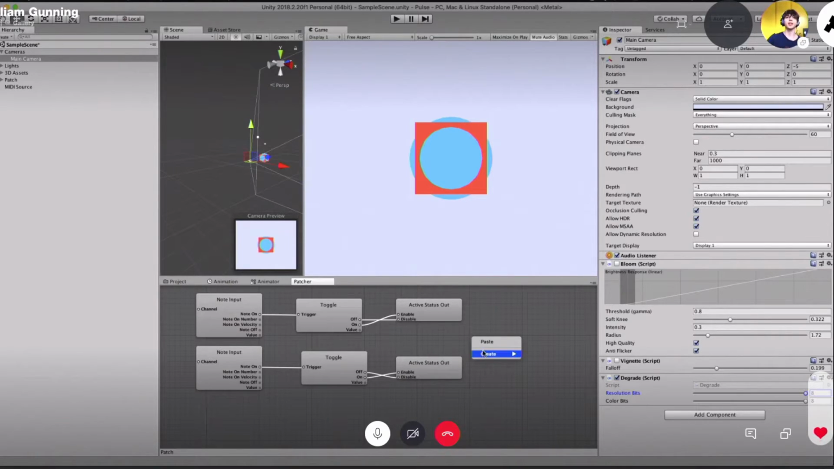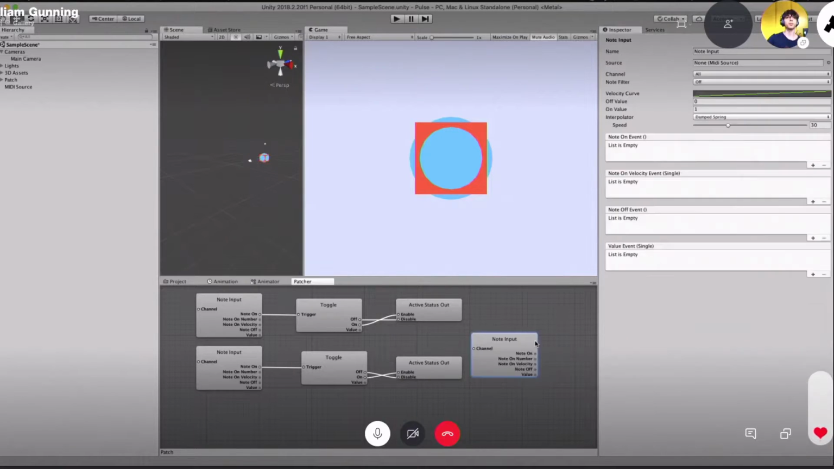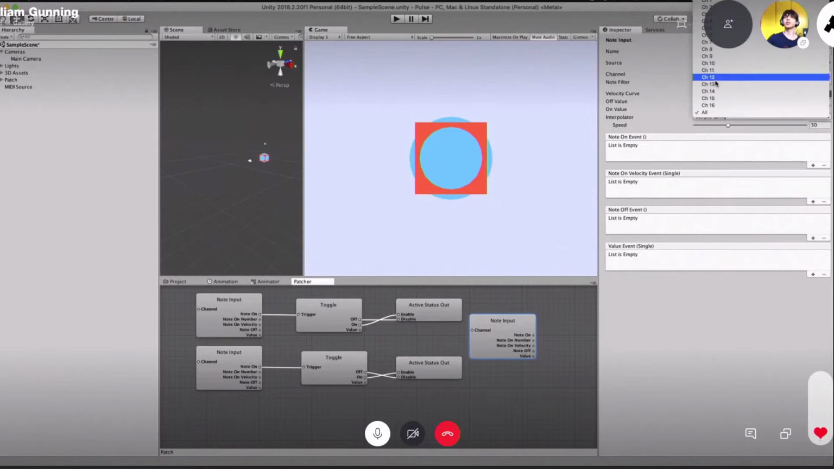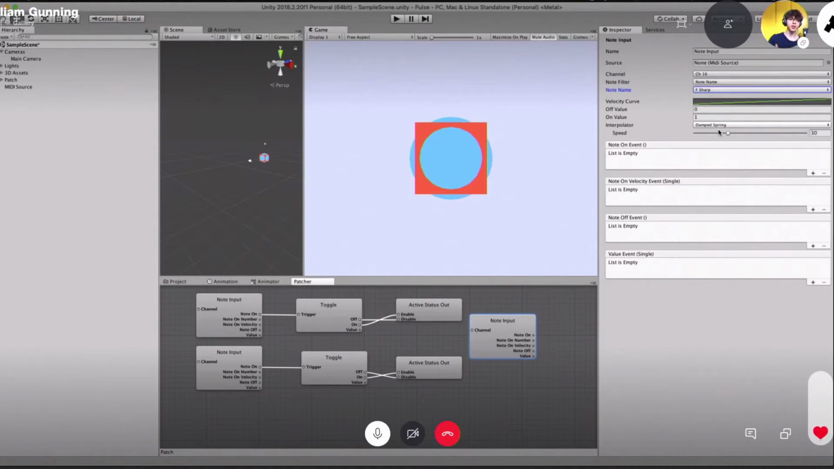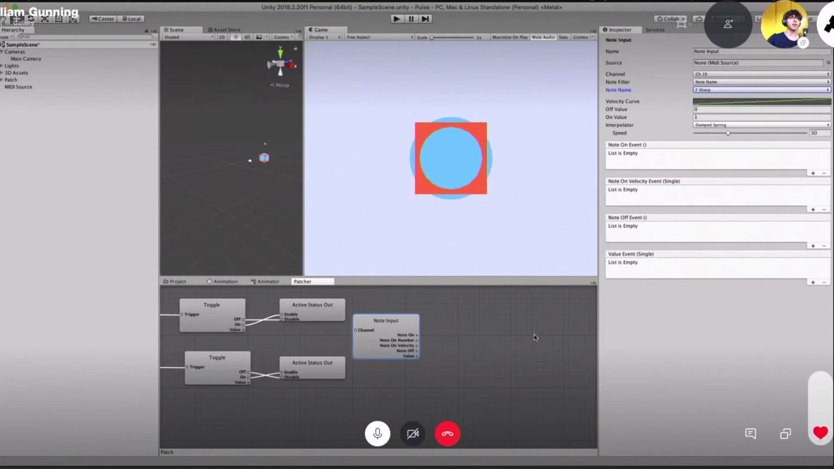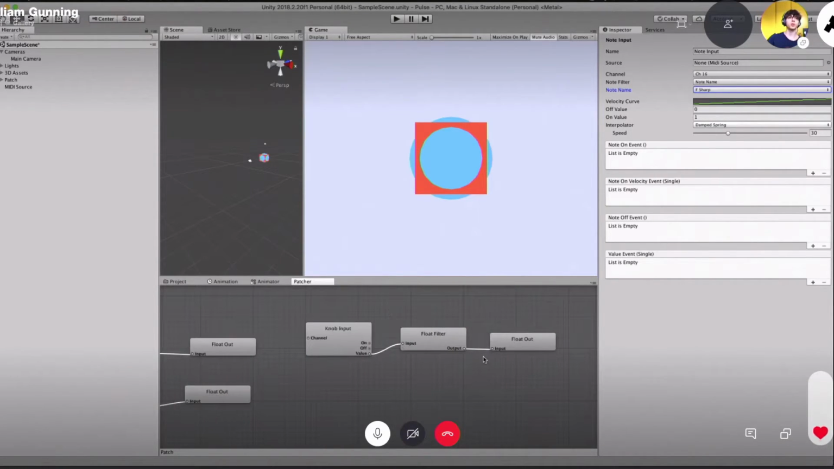So we're just going to right click, create, input, MIDI, note input. And we're going to drag that there just in between these two. Select our channel again, so channel 16. Note name, and this time we're going to choose F sharp. And so now in terms of patching, what we're going to do is we're going to create another one of those float filters that we had for the knob input.